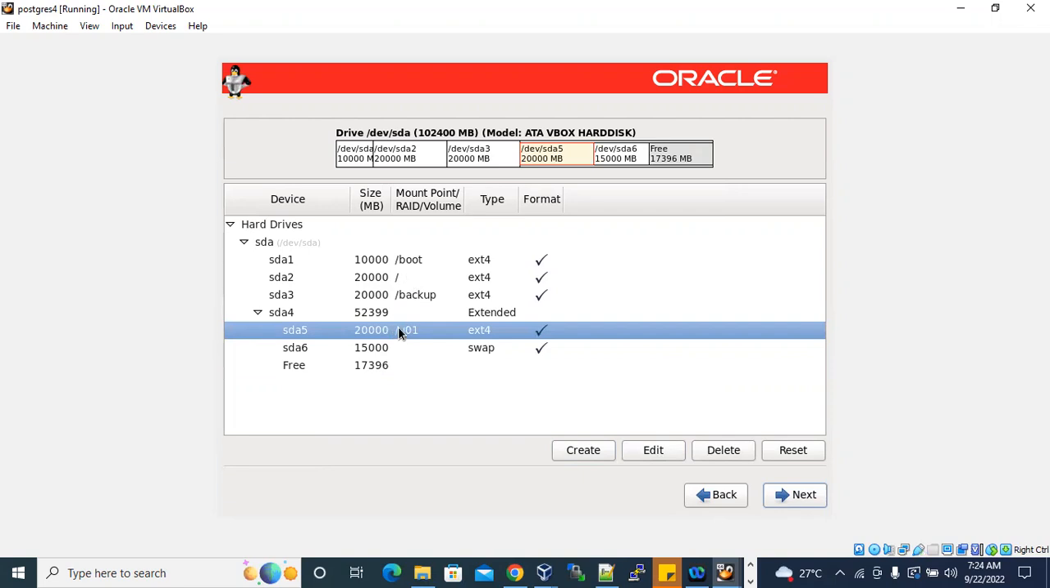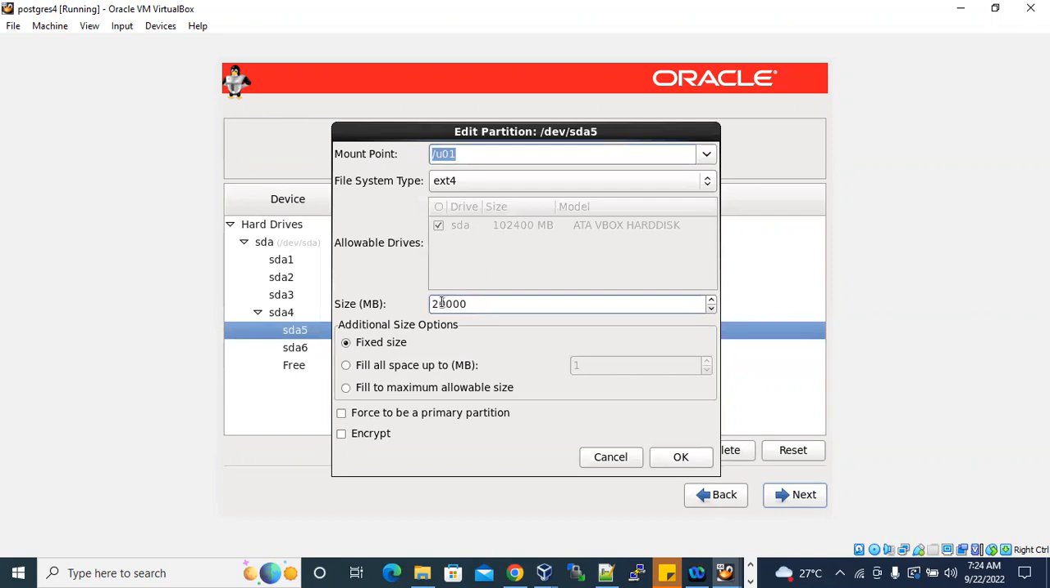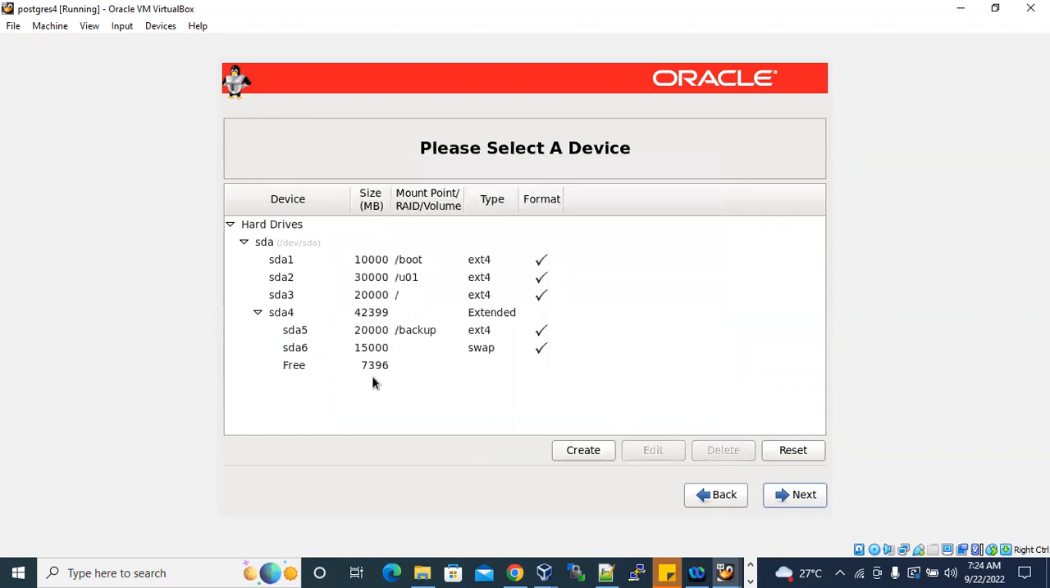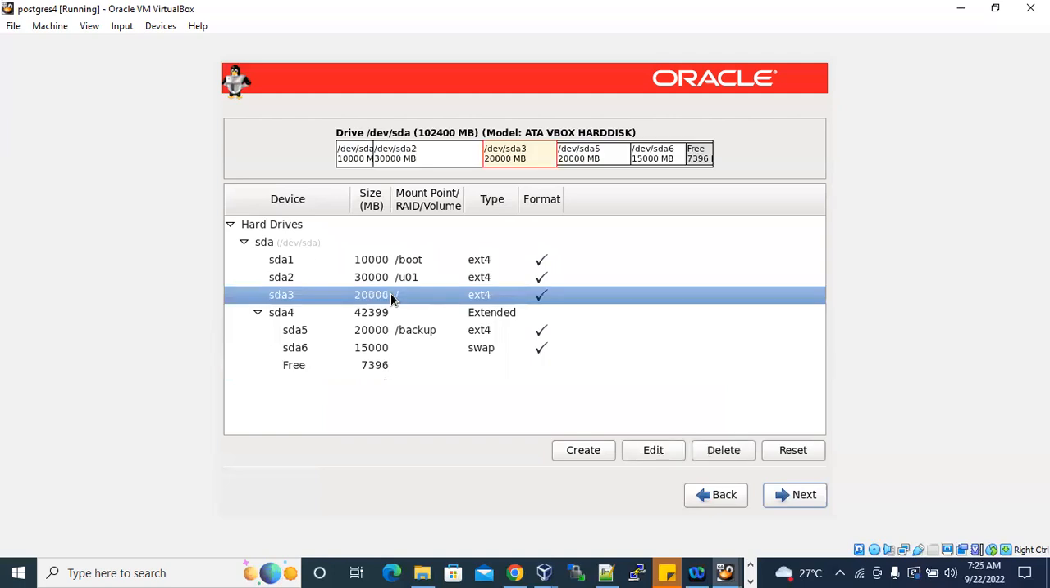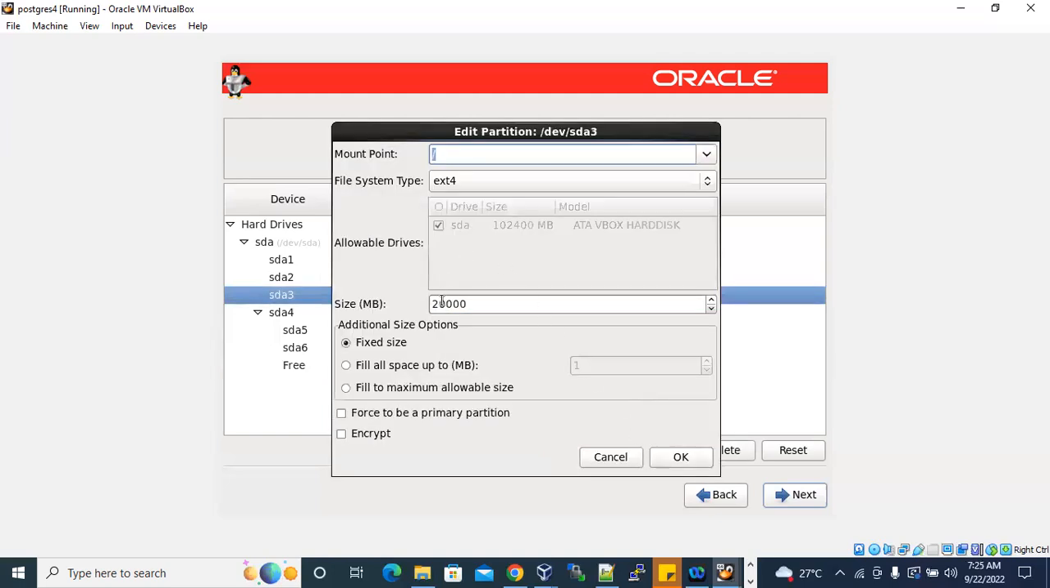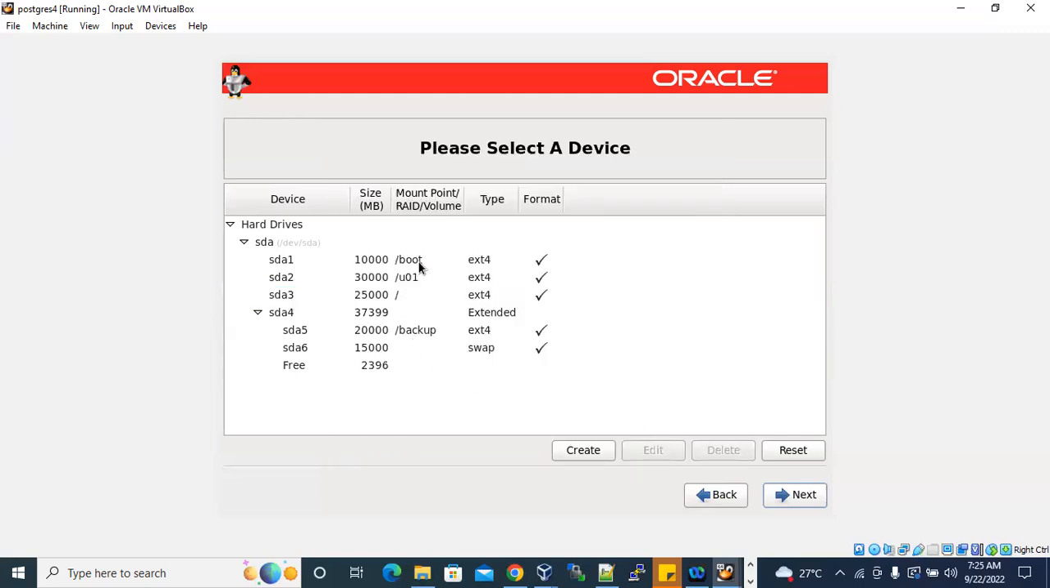For user one, I can add 10 GB, edit. Okay, 30,000, yes. Still 7 GB is there. That 7 GB I can add into the root mount point. So I can give 25,000. Okay. Now these are the partitions.